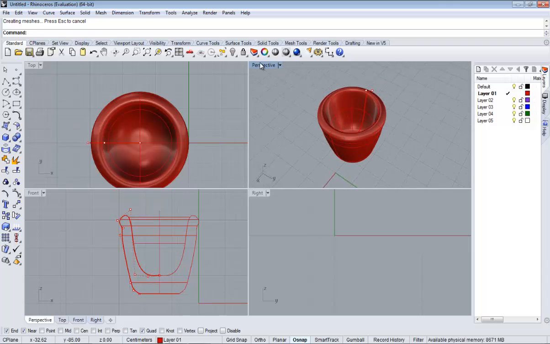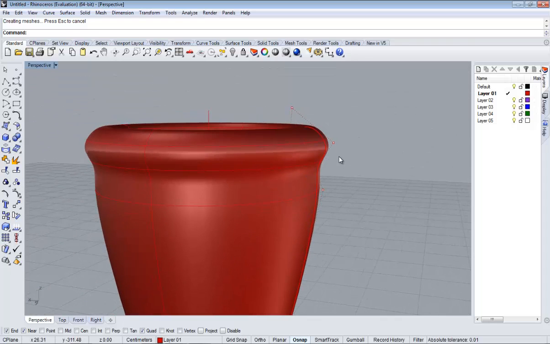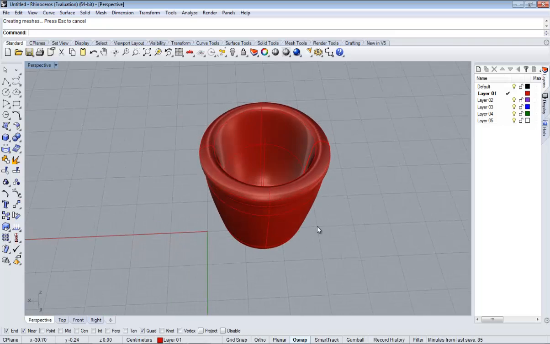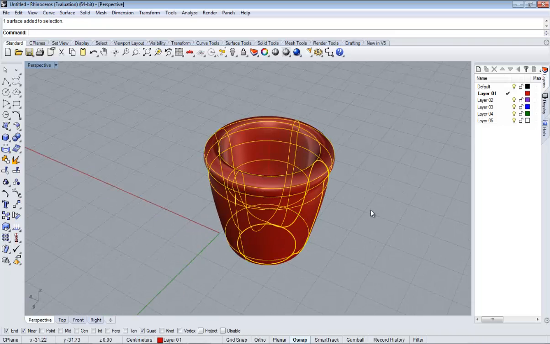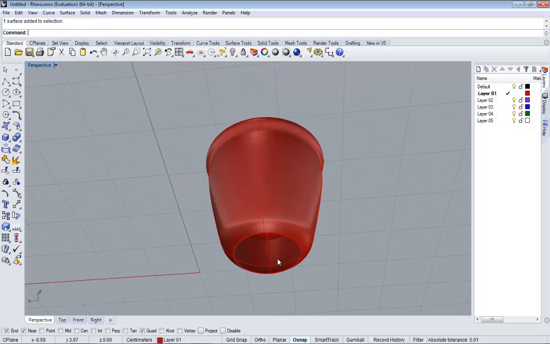Right, what else? To get rid of these points, just press escape once, and now you see that this is just a surface. This is not a solid. Again, we cannot print this out. We need to make it solid. To make it solid, we just have to cap this hole.